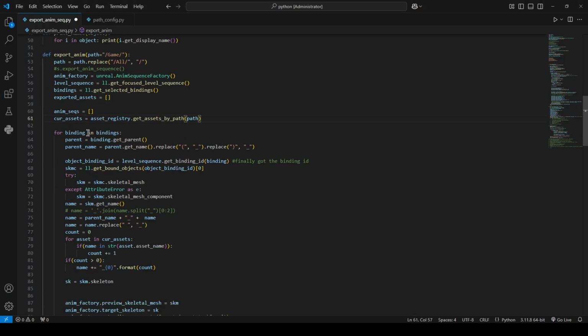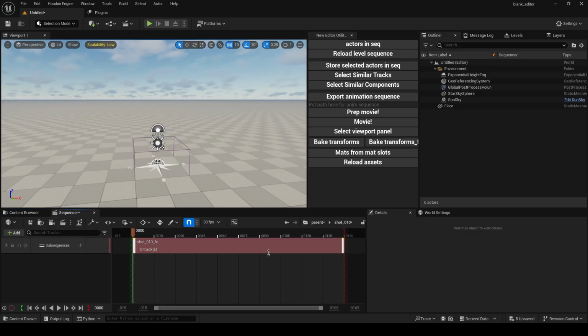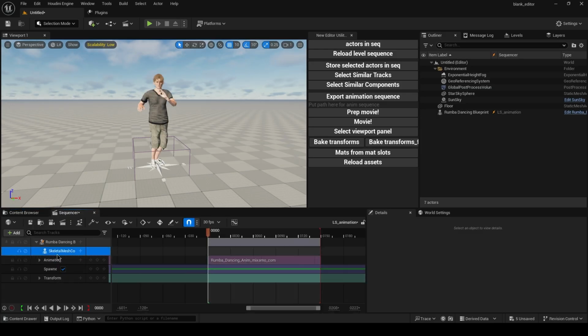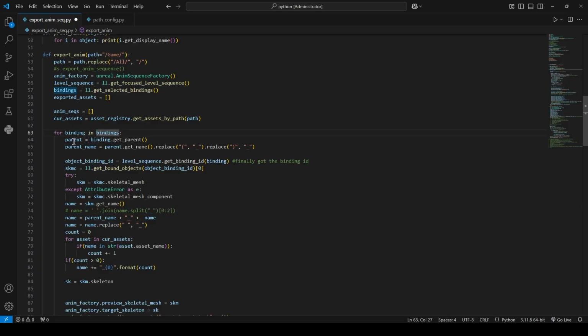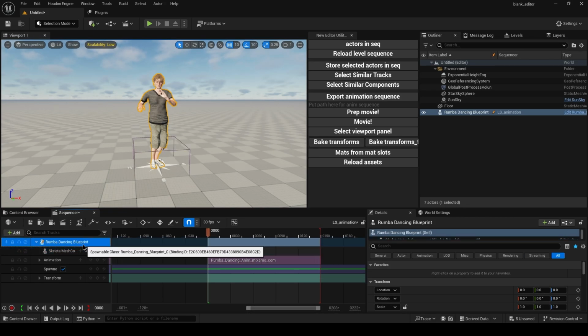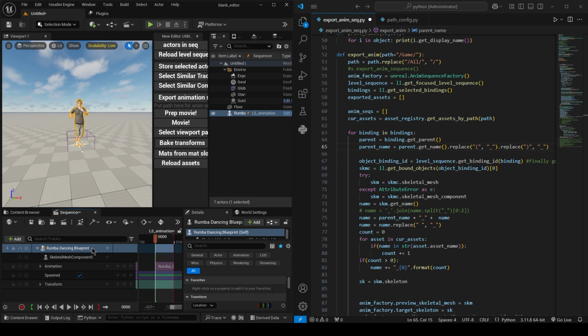So for binding in bindings, remember we got every single binding selected. So it's going to get just this in this case. But if you have multiple characters, multiple components selected, it will get all of them, all those bindings. But in this case, we just have the one. It's going to get the parent. So in this case, it's going to get this blueprint parent. It's getting the parent name, which is this blueprint name.